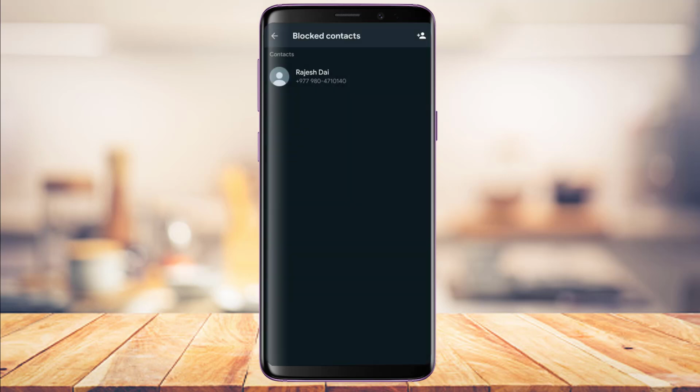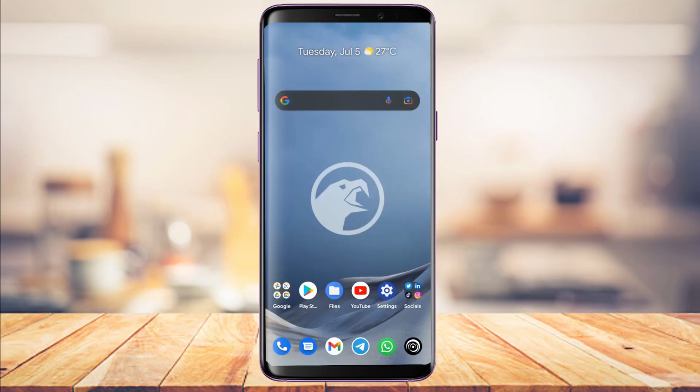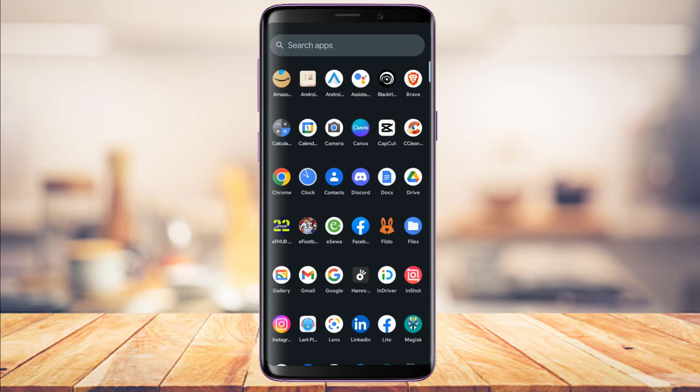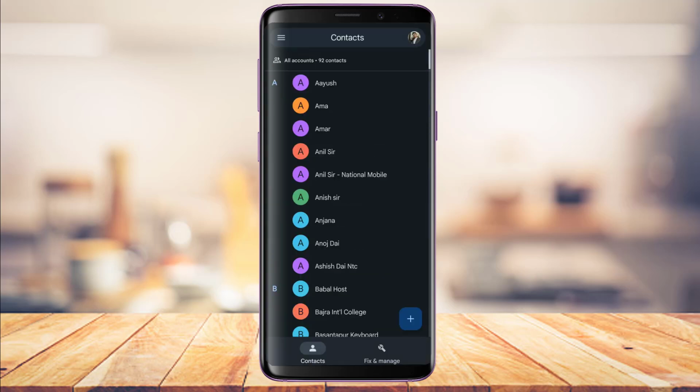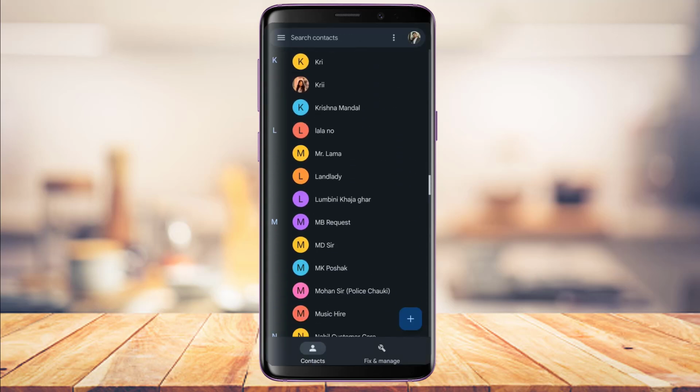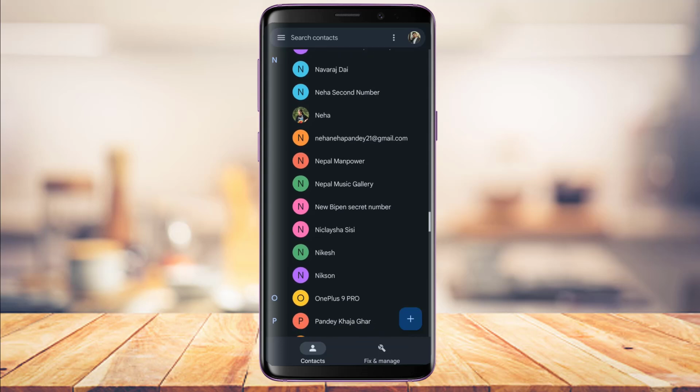The trick here is to simply exit WhatsApp and then open the contacts application on your phone. Once you open contacts here, you want to simply look for that particular WhatsApp contact right over here.